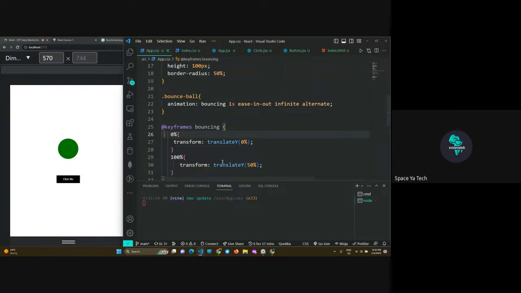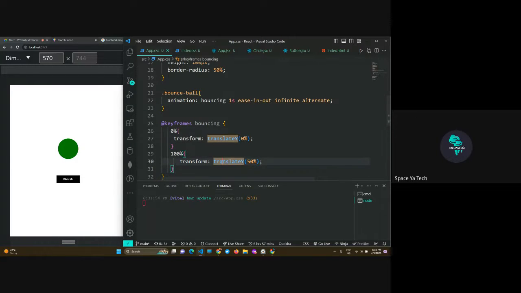So basically at 0%, don't go anywhere, don't transform along the y-axis. And then at 100%, translate by 50%. So you can see it moving by 50% along the y-axis. So top to bottom, it animates on the y-axis. If you wanted it to animate on the y and the x-axis, you can simply add that here. I'm pretty sure we can do a translate x by 20%.